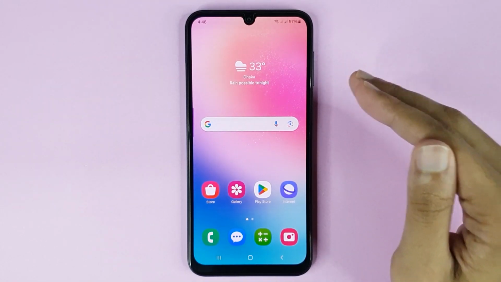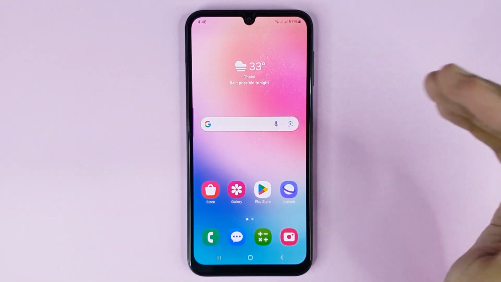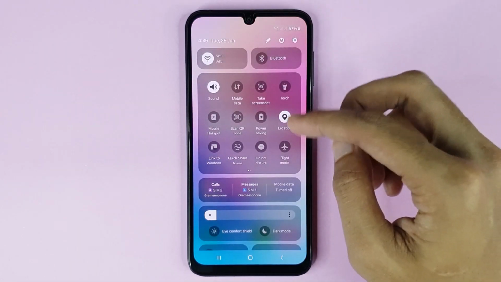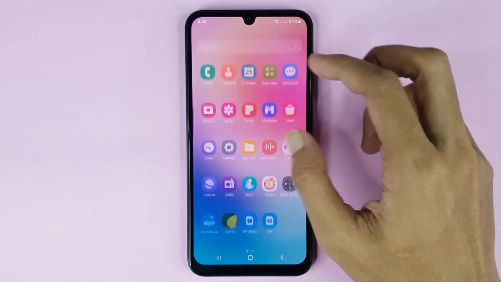Today I'll show you how to set up mobile hotspot in your Samsung Galaxy A24 phone. So at first, swipe from top to bottom and then turn on mobile data from here. After that, go to your settings app.